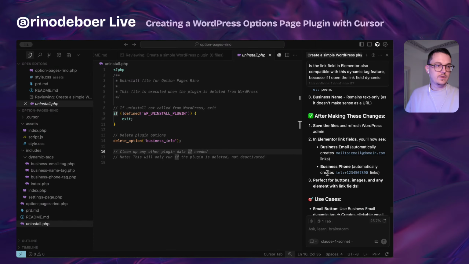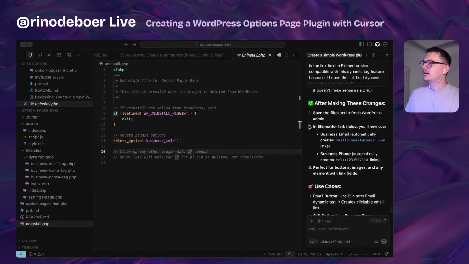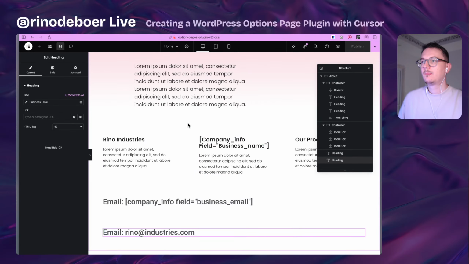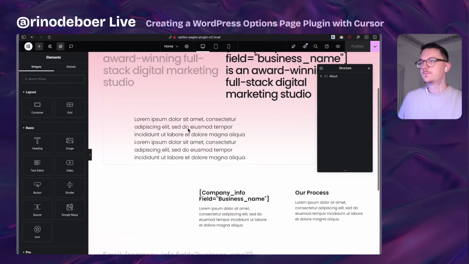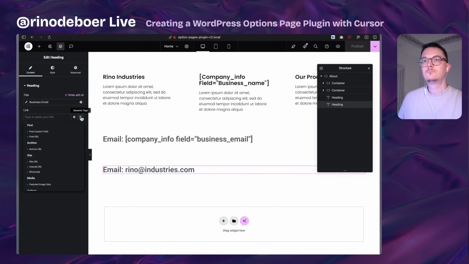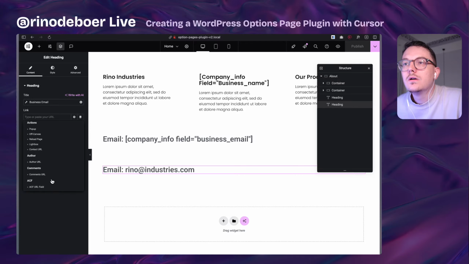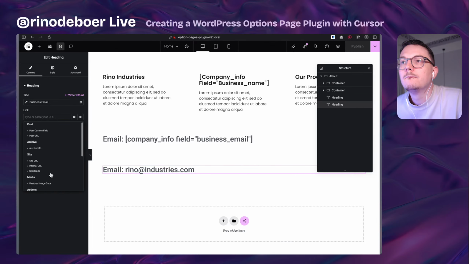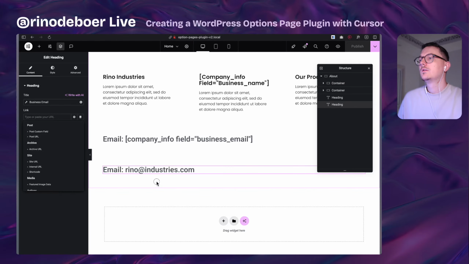Oh, hey, look at this, Rick. I think it did exactly what you said. It will automatically create mail too for the email, and for phone it will automatically add telephone. I think that's exactly what you asked. I don't know if it has already updated. I'm just gonna refresh. We'll see. Refresh. Okay. I don't think it worked. I don't know if it has applied the changes now.